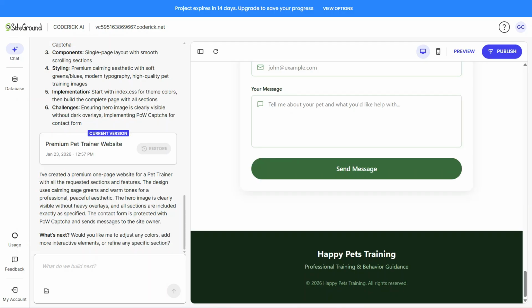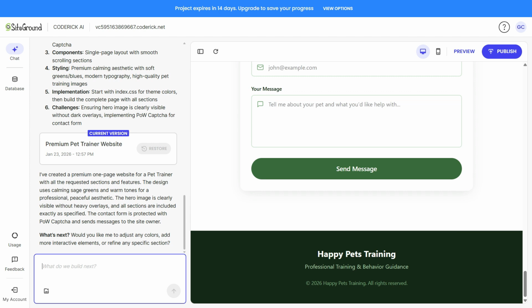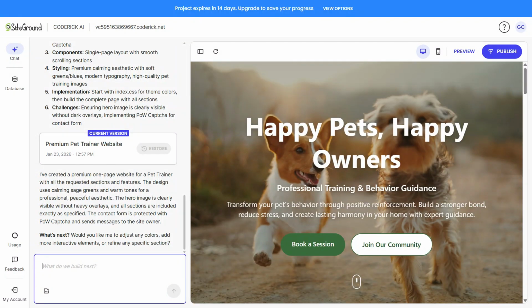Anything you want to change, adjust any color, add more interactive elements, refine a specific section, you can just use the prompt here, and that prompt will make those necessary changes. So once you have what is required for the website and you have reviewed everything, you just go and publish this. Once this is done, you will have the option to add links.